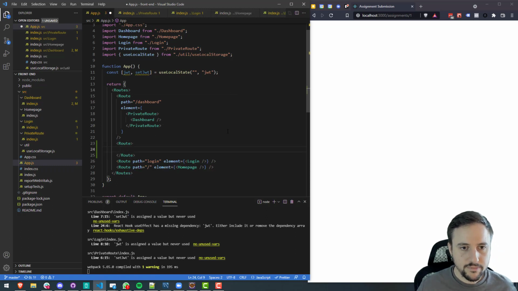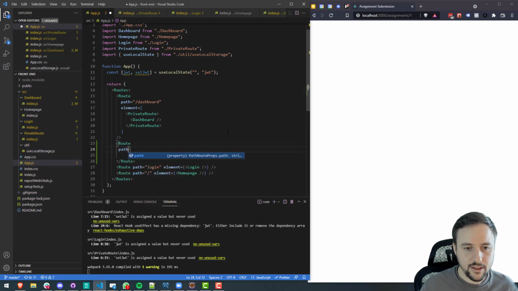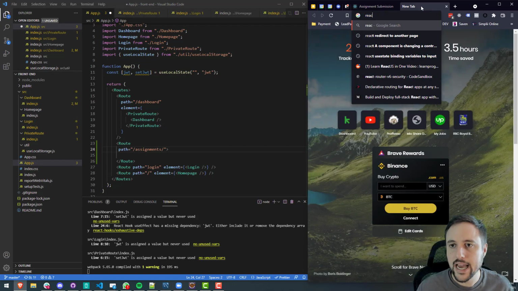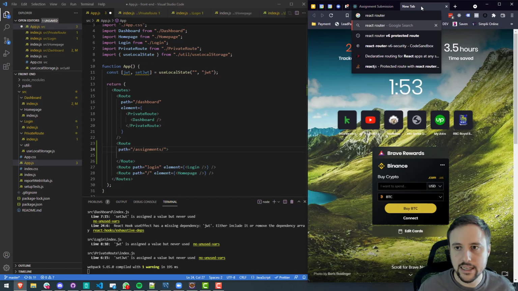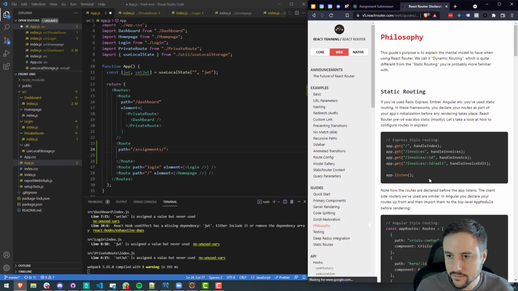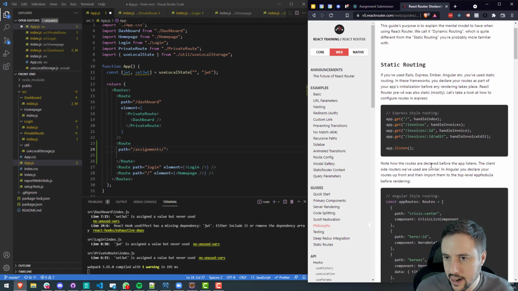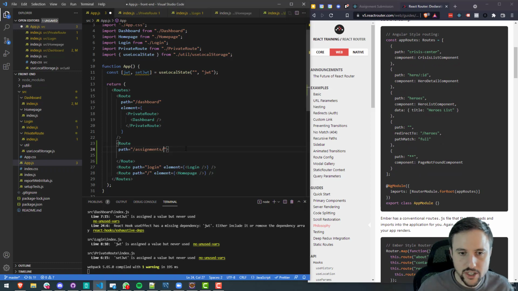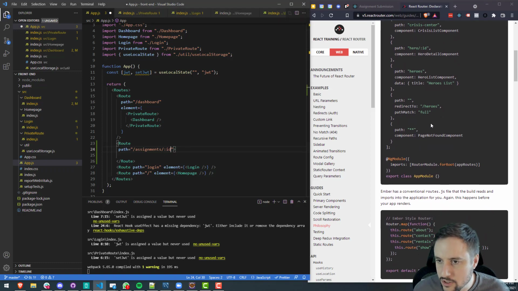So a route, and this route's path will be slash assignment, and then I forget how to, oh man, how do you do this? How do you say slash number? Shoot. I forget how to make this dynamic. Okay. React router dynamic path. Declarative routing. Right, ID. Right. Okay. I believe that's how you do it. So slash and then ID. And then can you do something with that ID? I forget.